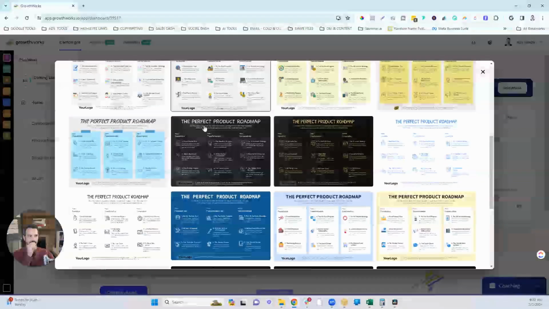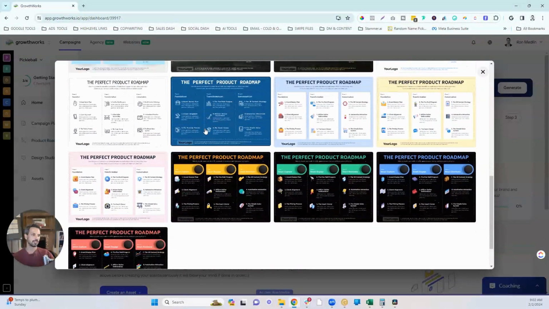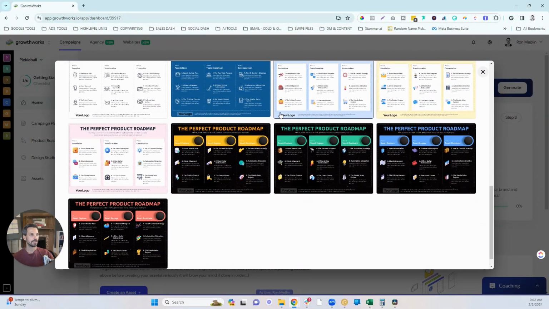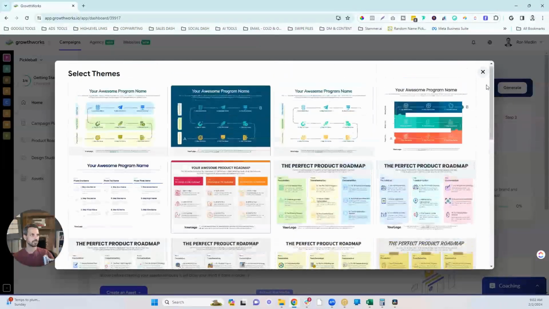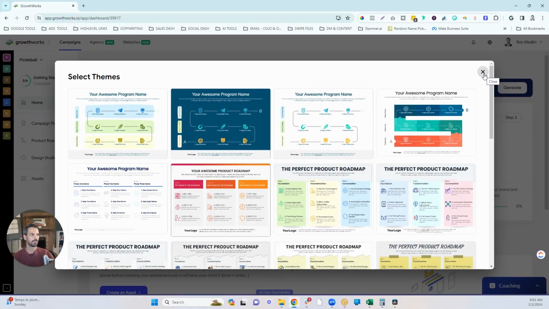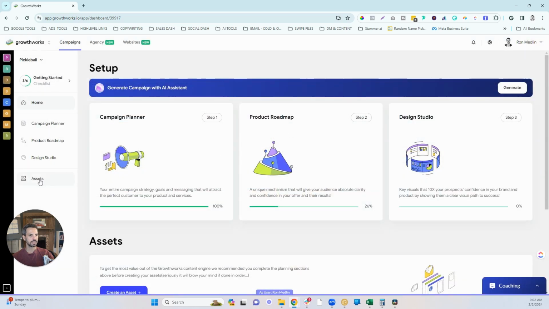You can use it as a visual to show people how you take them from where they are in their current situation to where they want to be. So these visuals are great to just use in your marketing and really in your sales as well. So that's one thing you can create.